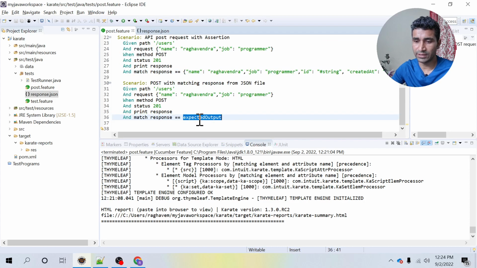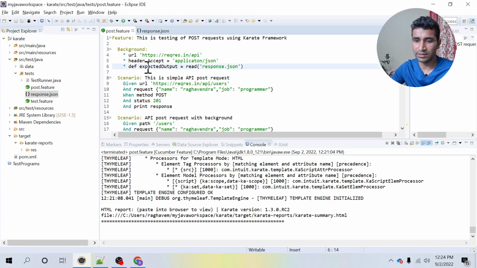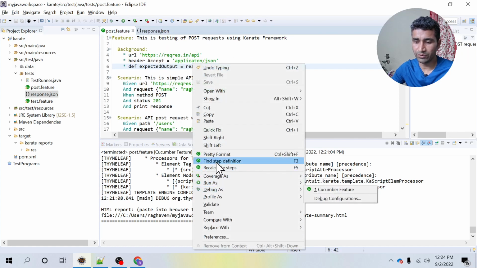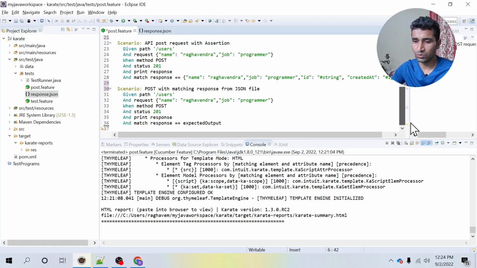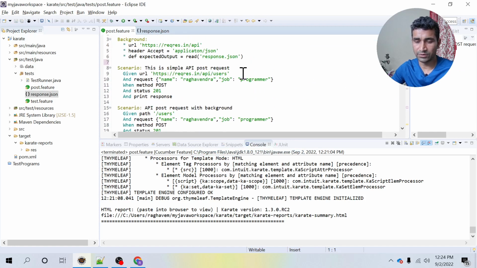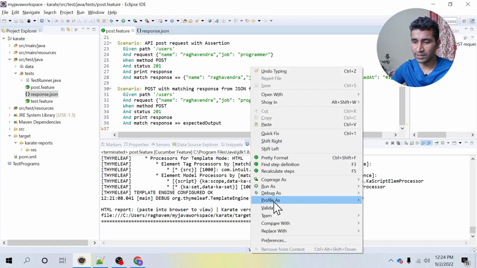I am just validating, matching the response from JSON file. Okay, so I have given that expected output, which I have defined here in the background, and in this variable we are reading this JSON file, response.json, wherein we have kept the response. So let me run it. Let me do pretty format for you in order to catch any kind of compilation error with the indentation and everything. So looks like everything is fine. So let me run it again.